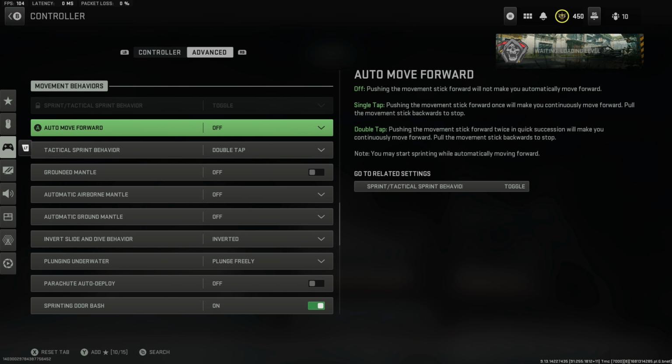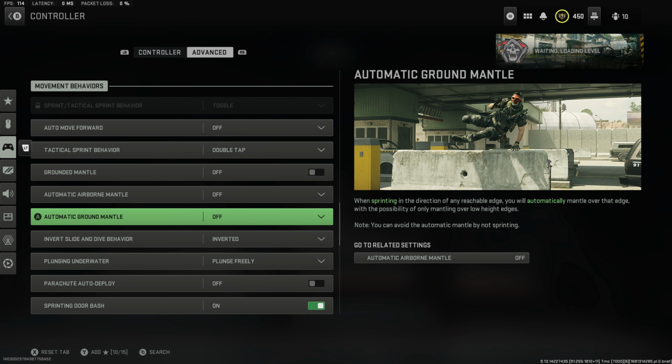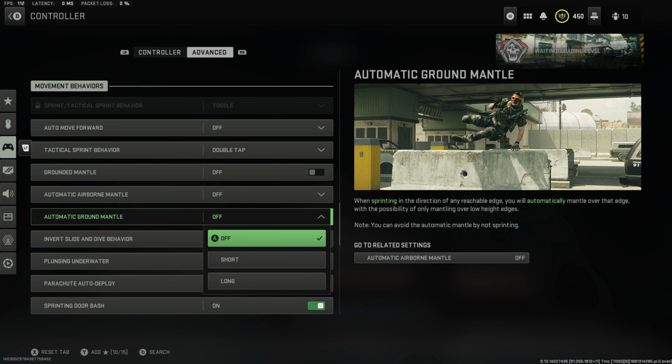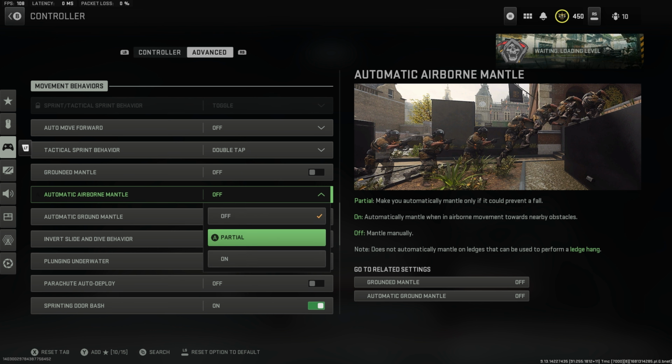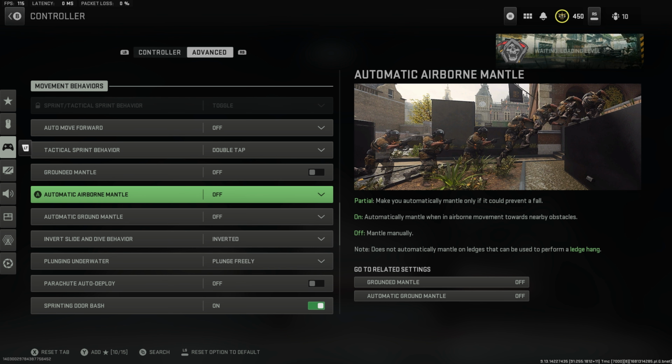In terms of these, they're quite generic, but make sure you have these ones on or off, because what happens here, boys, is that it kind of messes up your jump shots and stuff. There's a couple of things. On hotel where you can auto mantle, make sure this is off, because if it's on partial or on, it will definitely mess up your auto mantle.